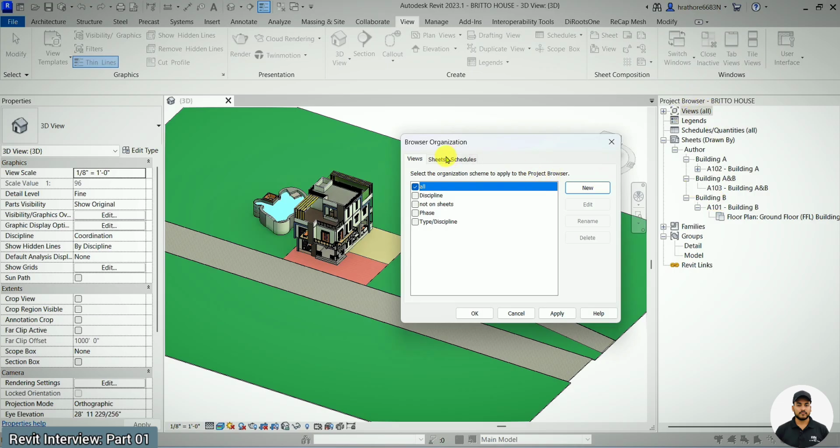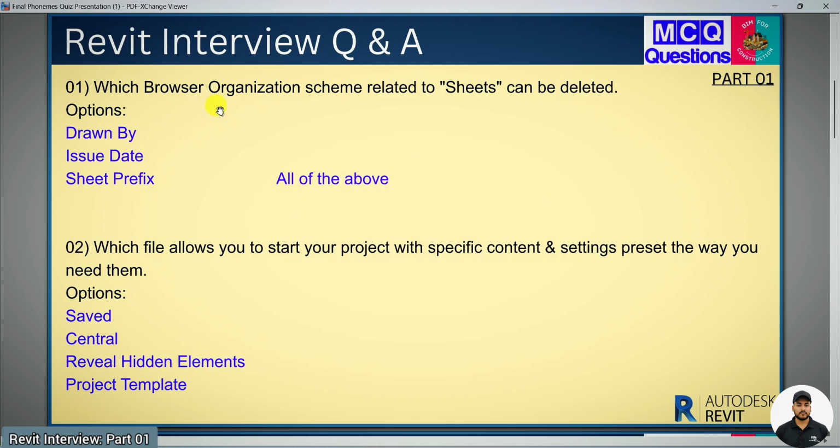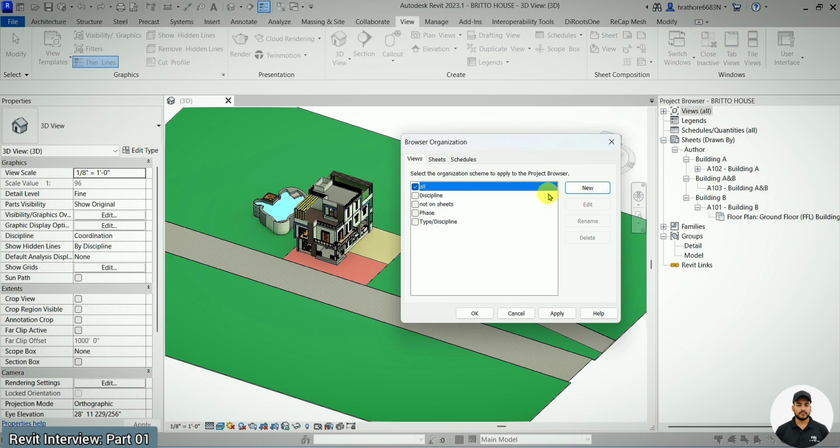The question is asking which browser organization scheme related to sheets can be deleted, so we have to mention which can be deleted. By default, these will be available for you, and you can create more as per your requirement by creating shared parameters or project parameters. So if we go to Views, the question is asking for the sheets one. By default you can see four options available: All, Drawn By, Issue Date, and Sheet Prefix.